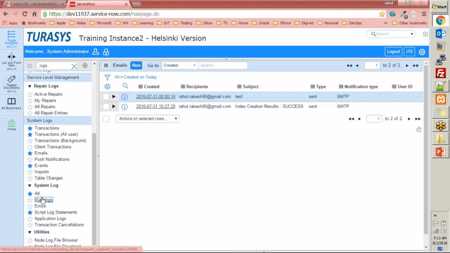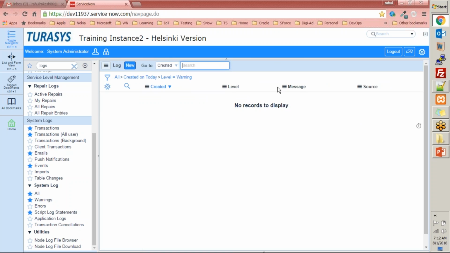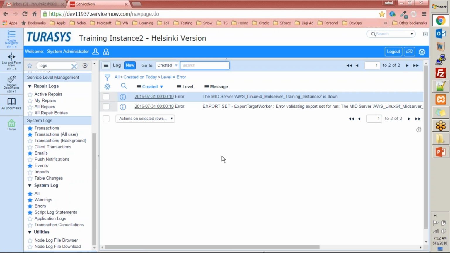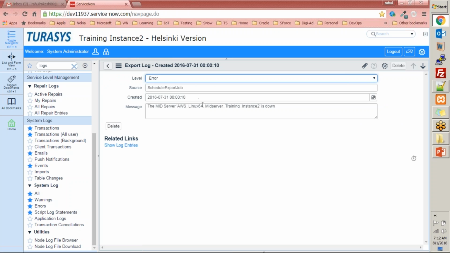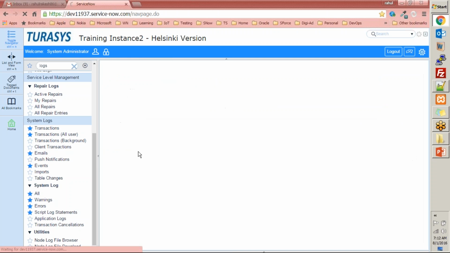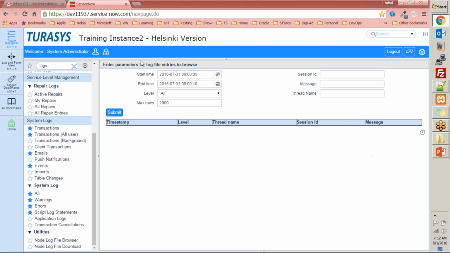If you want to filter on the basis of warnings, you hit this, there is no warning today. Errors: there are two errors today. One is saying mid server is down, another is saying this, whatever information is there. You can hit this link to see more details. You can do show log items to see more details, timestamp, level of logging, etc. and then more details if available.